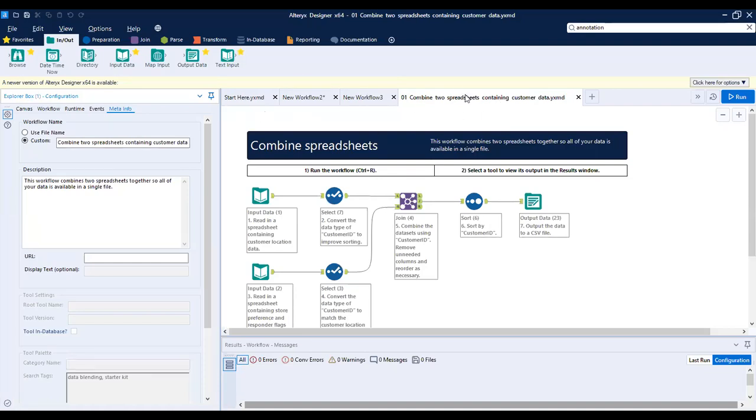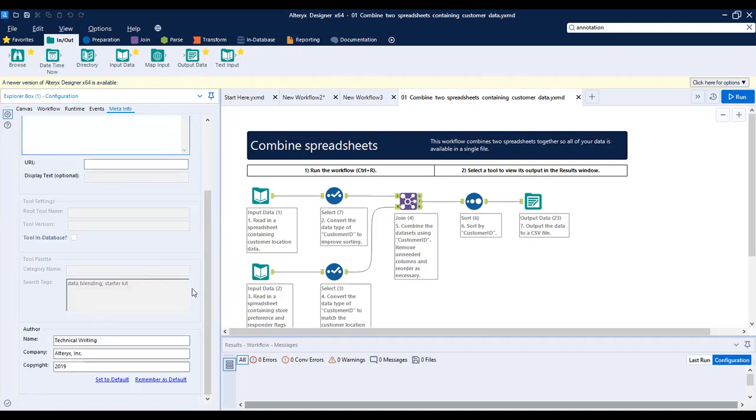So let's see, this is one of our existing workflows, and I have gone into the meta info. See, we have given this workflow a custom name, "combine two spreadsheets containing customer data," and we have written some description, and then we have given the search tags to this workflow, like the author name, the company name, the copyright information. Okay.